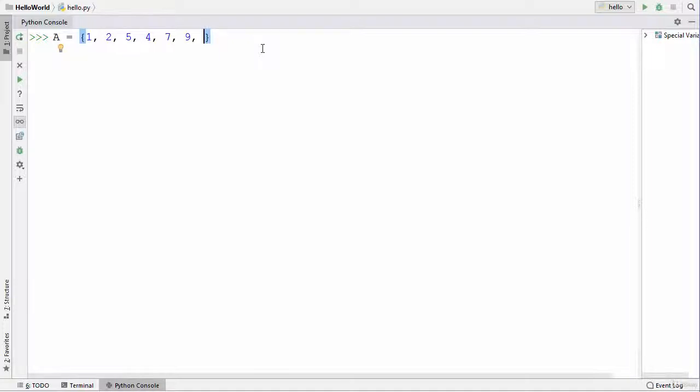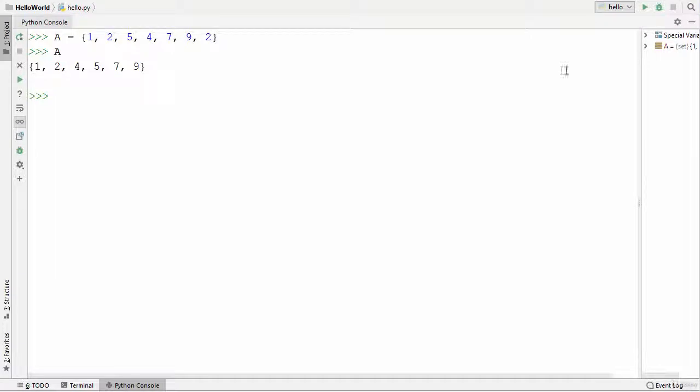So for example, what happens when we define a set with some duplicate values? I'm going to just declare this set and press enter, and this set is created. Now whenever I try to access the values inside this set A, it's going to give me this set, and you can see the 2, which was a duplicate that we defined here, is removed from this set. So a set always has unique values, and if you define a set with duplicate values, it's going to remove the duplicate values and only save the unique values in the set.